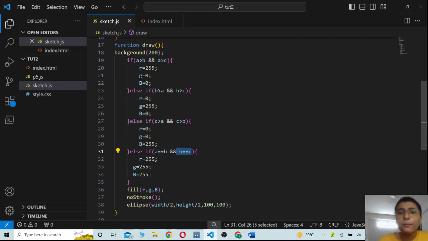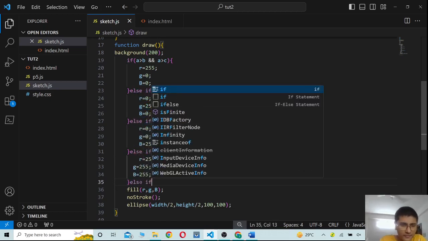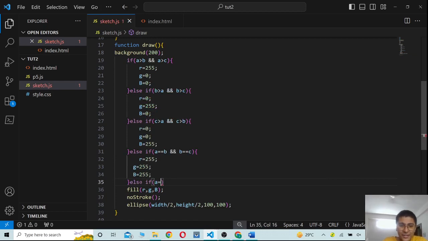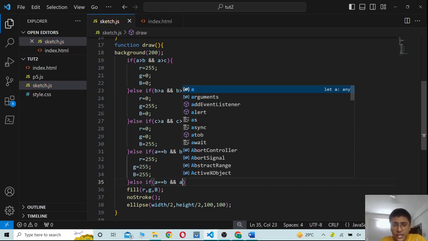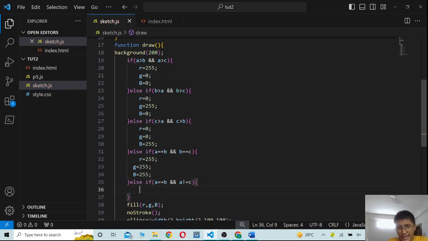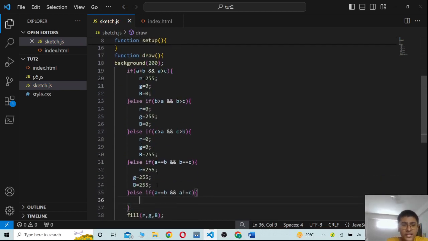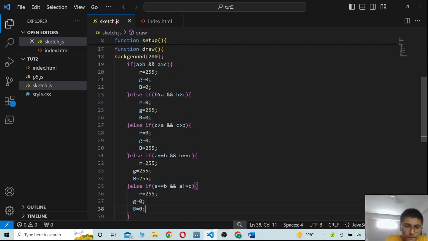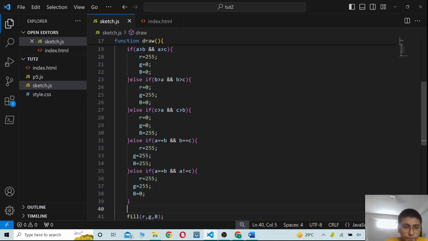Let's say A is equal to B, but they are not equal to C. Else if A is equal to B and A is not equal to C. This is the not operator, the exclamation mark followed by equal to. Then A stands for red, B stands for green, so both the red and green will show 255, but the blue color will be 0.